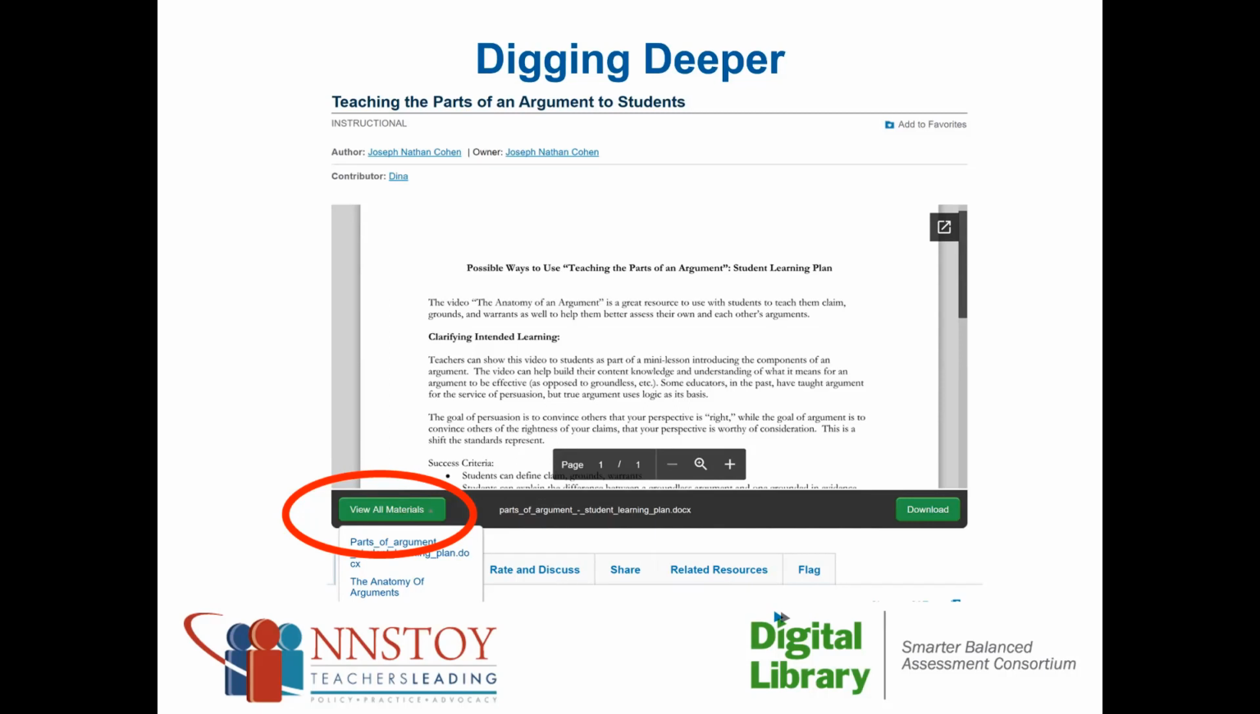This one has multiple components. It has the document, it has a video, and you won't necessarily see that unless you check View All Materials, so it is really worth looking at that one.